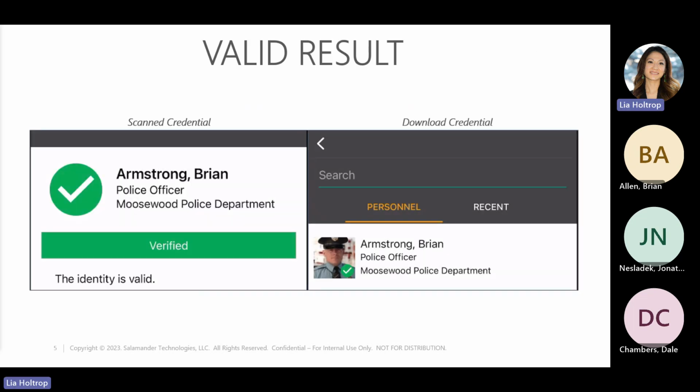So after scanning, if you take your track app and you scan a credential, if that credential passes all tests, so this is 5 tests, that person is going to receive a valid result, or verified result, and it'll tell you that that ID is valid. This result is going to pop up for just a few seconds, and then that person is going to be immediately added to the selected assignment.